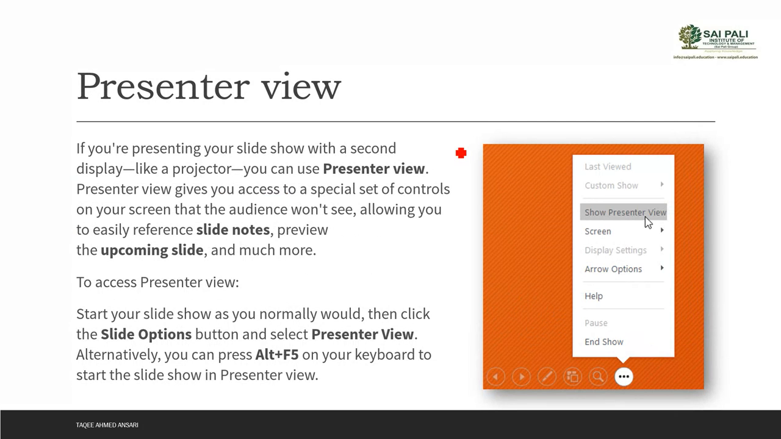Then the next thing is presenter view. If you are presenting your slideshow with a second display like a projector, you can use this presenter view, and presenter view gives you access to a special set of controls on your screen that the audience won't see, allowing you to easily reference slide notes also. That means you don't have to print out your notes with your slides. You can easily get it from this show presenter view.